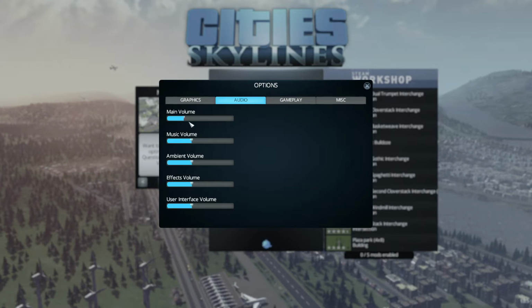All fully customizable, so you've got the music, ambient volume, effects, and user interface volume, as well as the main volume for everything. The volume in this game does get a bit loud sometimes, so turning this down might be advisable.